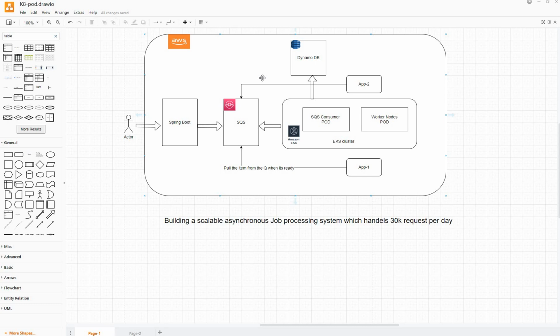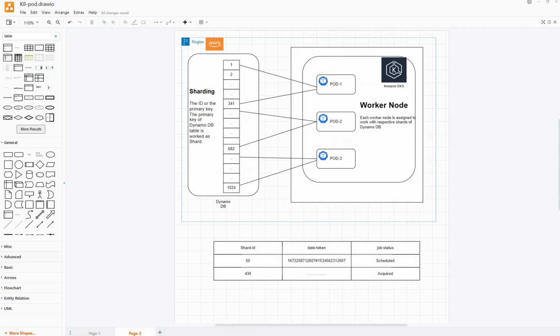So this is all theory. So let's understand this concept using a diagram. This is the diagram which we are going to follow. And let's say we are creating shards which have a range between 1 to 1024. On the left hand side is a DynamoDB table and this is a Kubernetes cluster. This Kubernetes cluster we'll talk about in the next video. In this video we are going to learn about this sharding concept.